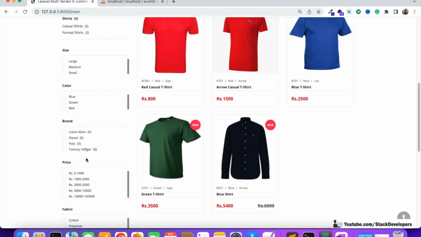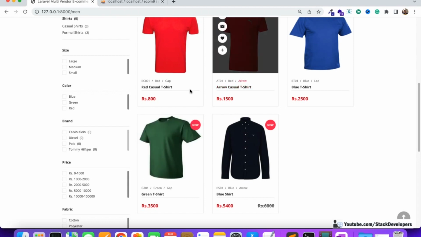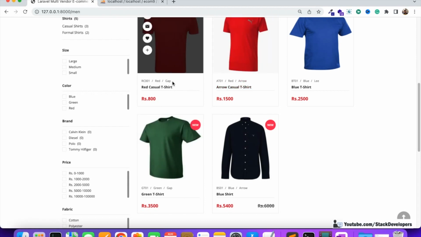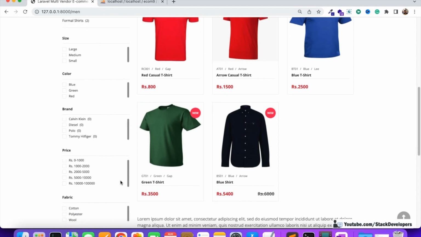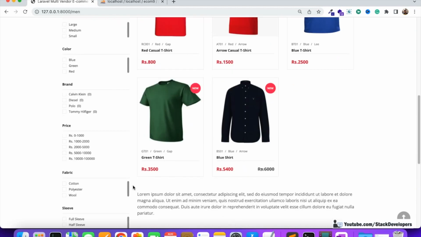Like Arrow and Gap are clothing brands. We will not show these brands in the mobile category, there is no meaning to show them. So we are going to show brands dynamically, meaning the brands that belong to that specific category. So this is the last filter. I think there is nothing left right now.